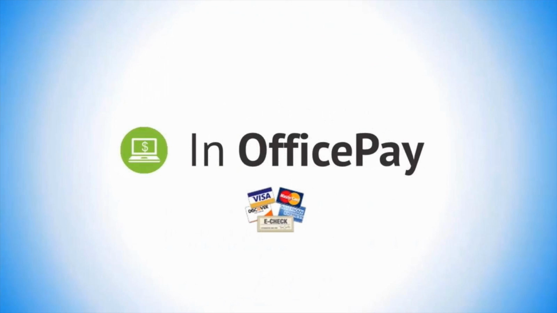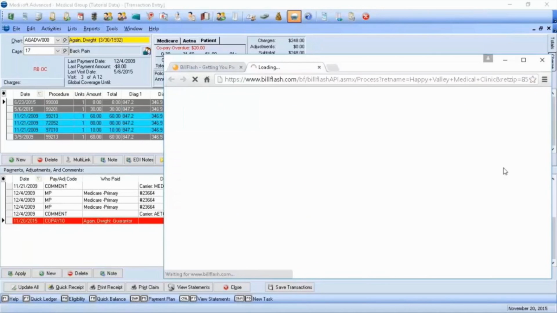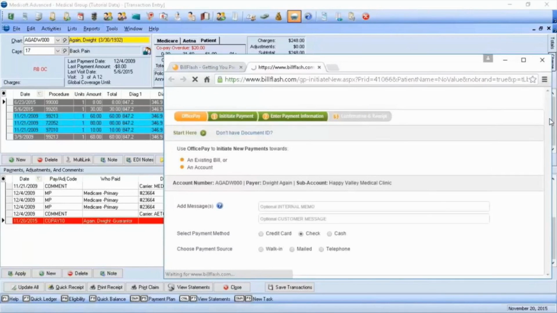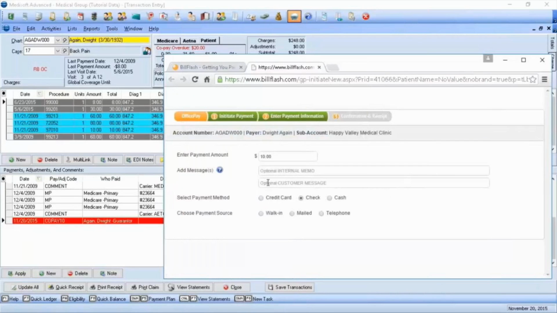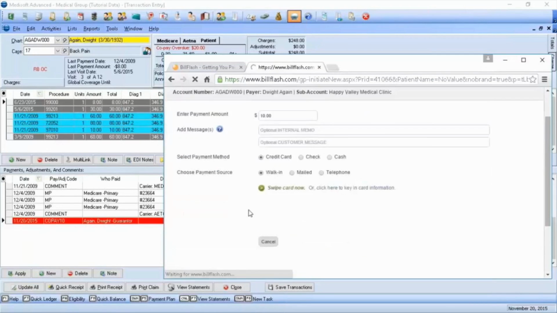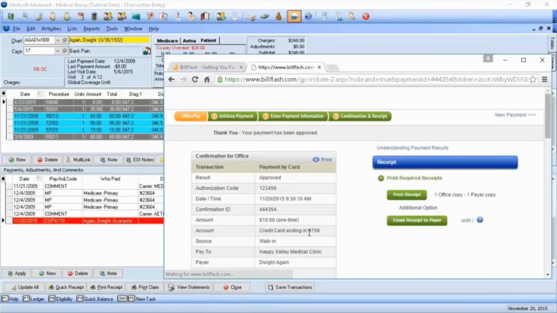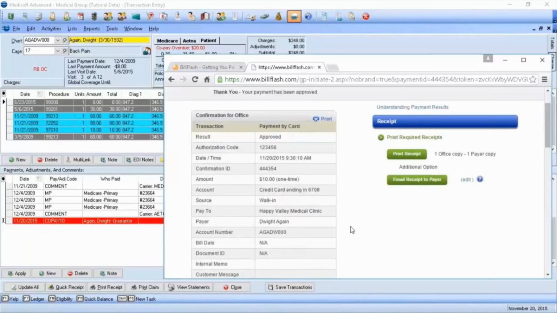With Billflash Office Pay, you have access to credit card and e-check processing directly in Medisoft. Applying a payment through the Charges and Payment screen, just click the Office Pay button, select the payment method, select the payment source, and swipe the card or enter the payment information. It's that easy. Your payment is processed and you can print or email a receipt.